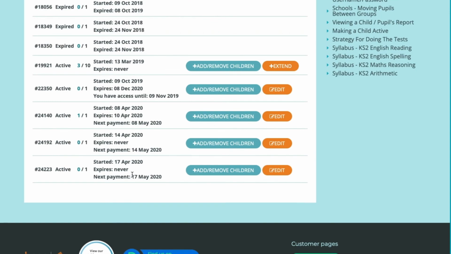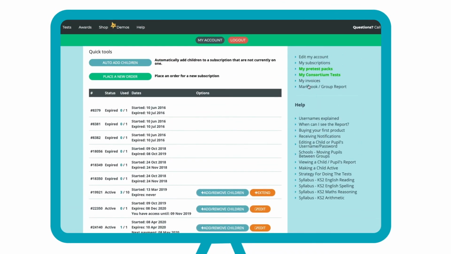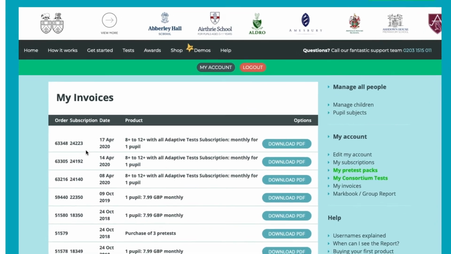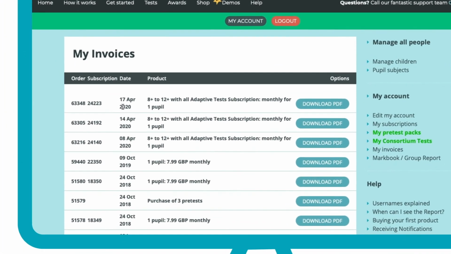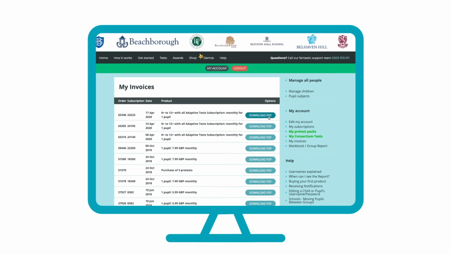You can see any payments you have made to us under the My Invoices page, also in the sidebar. You'll see the order number, subscription number, date, product purchased, and a downloadable PDF for your records. You will also be emailed a copy of any invoices, so make sure you check your spam and junk folders if yours does not arrive.